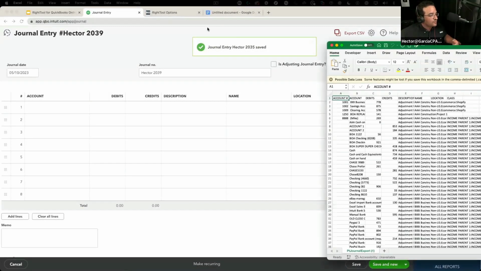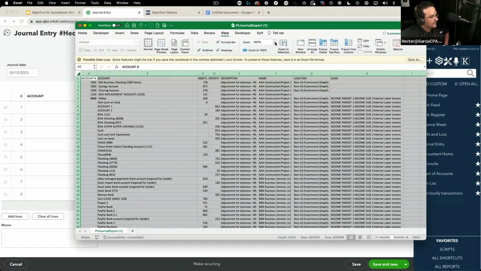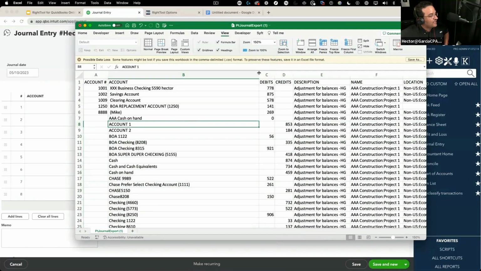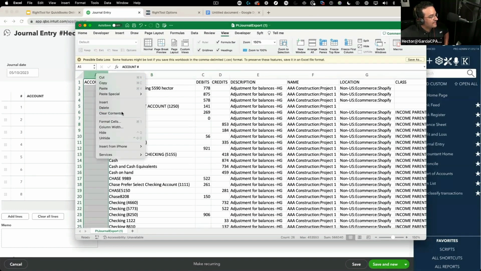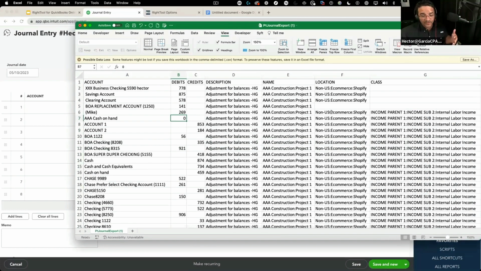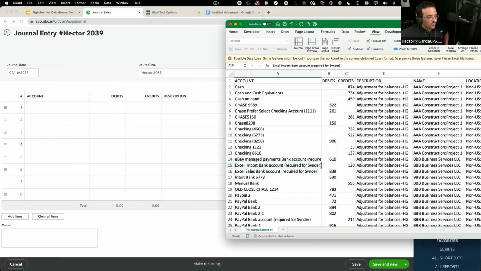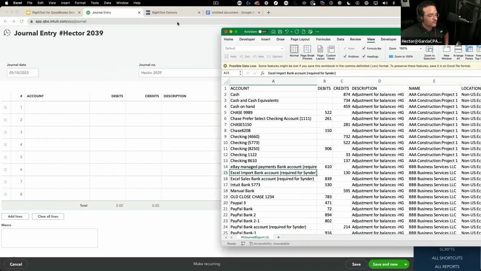So imagine two things are happening. One, let me make the font bigger. I happen to have a journal entry in Excel. Typically, it's going to look like this: account, debit, credit, description, name, location, and class. And also, let's work under the assumption that your account names match QuickBooks, your description matches QuickBooks, and the name, all this stuff actually matches QuickBooks. Okay. And you want to have your journal entry go from Excel to QuickBooks.